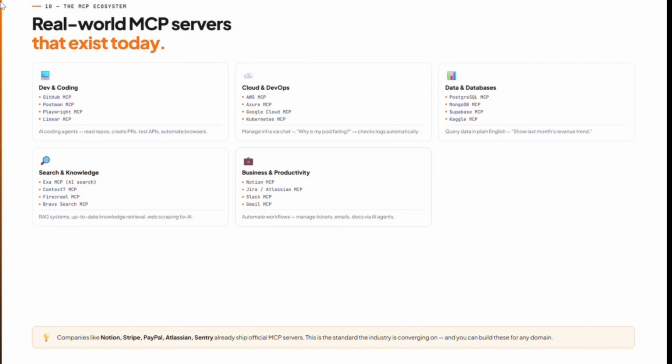There are also multiple MCP servers that already exist, like the GitHub MCP server. There are popular MCP servers already provided that you can go and use: GitHub, Postman, Playwright. On the cloud side, AWS, Azure, and databases like Postgres, MongoDB. For business, Jira, Slack, Gmail, Notion. These are officially available MCP servers, and you can use them directly, because they have already created and deployed them in their ecosystem.